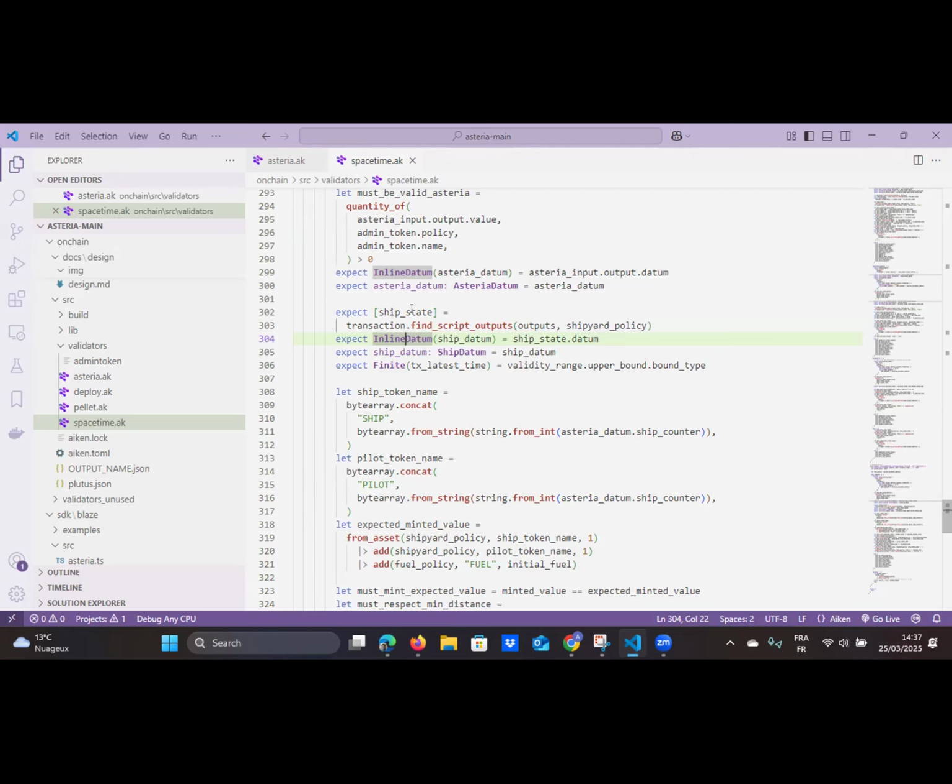Okay. So now, if we get to line 304, we know we have an output, but we don't know yet if that output has datum in it. Right. So on line 304, we check A, does it have datum? And B, is that inline datum? And if it does, we're going to call that ship datum. Then on line 305, we go one step further. We say, well, if you got to this line, we know it's inline datum. Now check that it precisely matches the type ship datum. Okay.